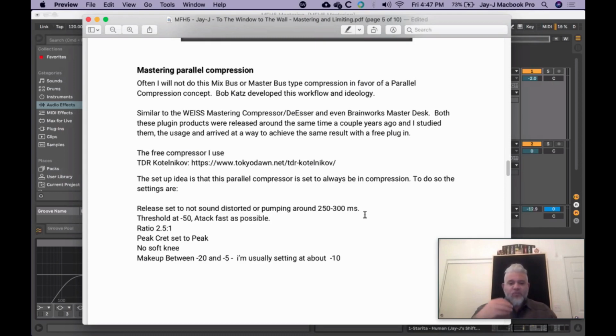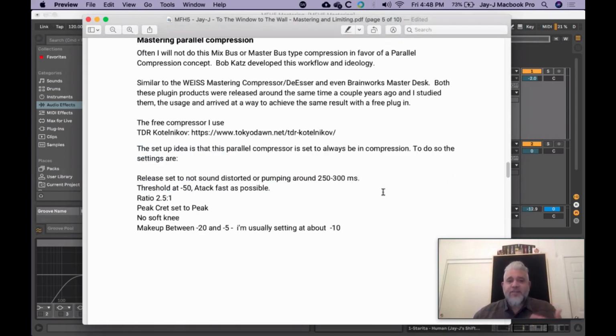I learned it from him and his workflow, but also from this Weiss mastering compressor, this white unit that sat in pretty much every mastering studio that I saw in any magazine. You would see this white thing. It was released as a piece of software a couple years ago, and it was pretty expensive: a $6,000 mastering compressor and de-esser, and they had it for $500 as software. But I was like, well, before I buy it, I want to understand it. What is it doing? Why do people like it? Then I learned about the way that it was set up and found this free compressor. Someone pointed me towards this free compressor that can be set up in the same way.